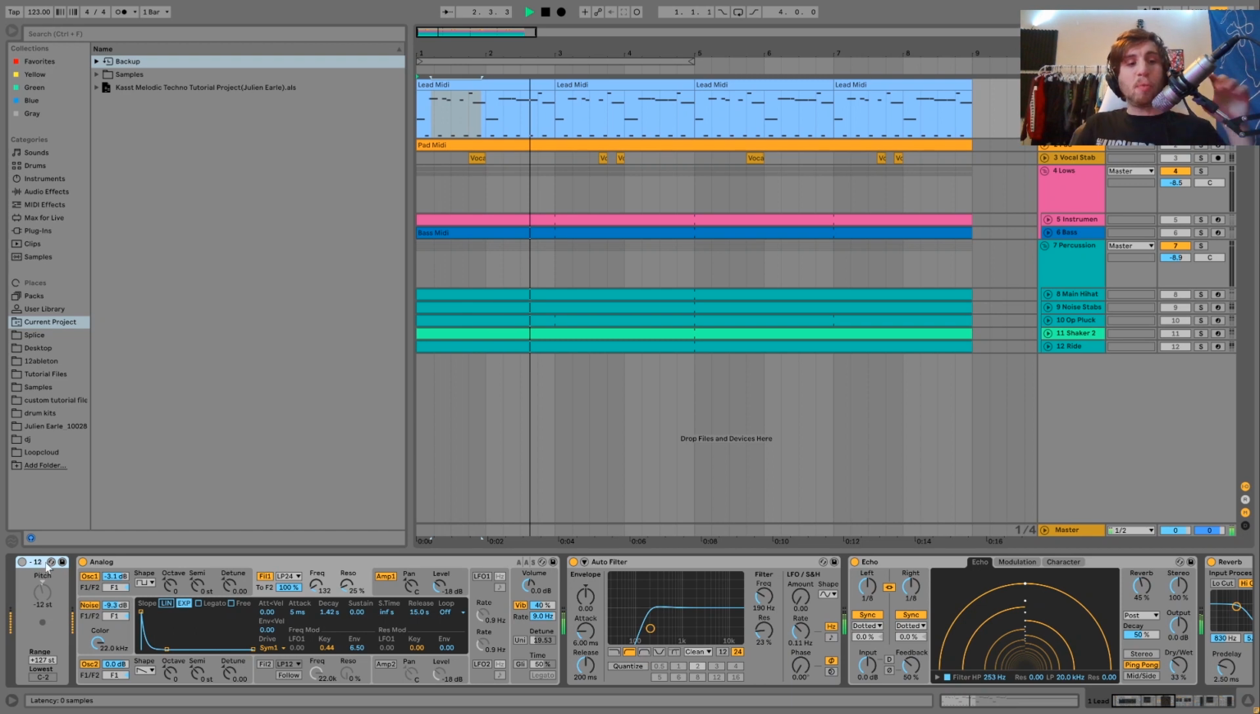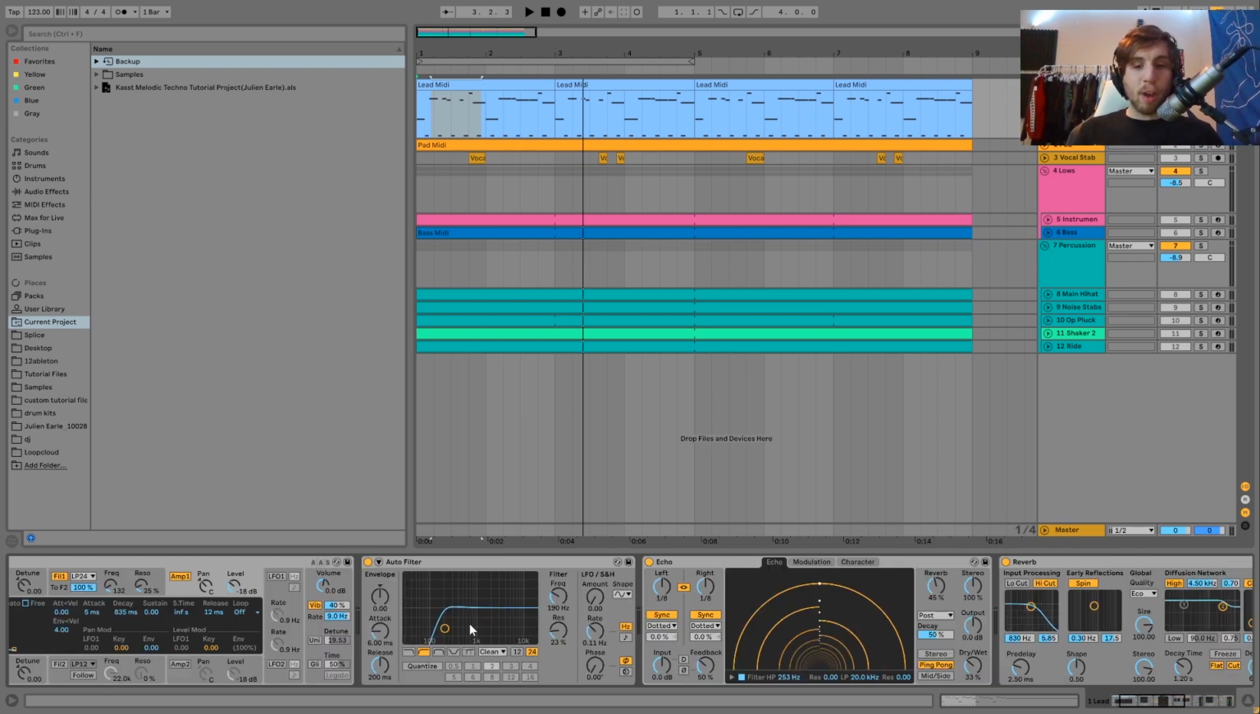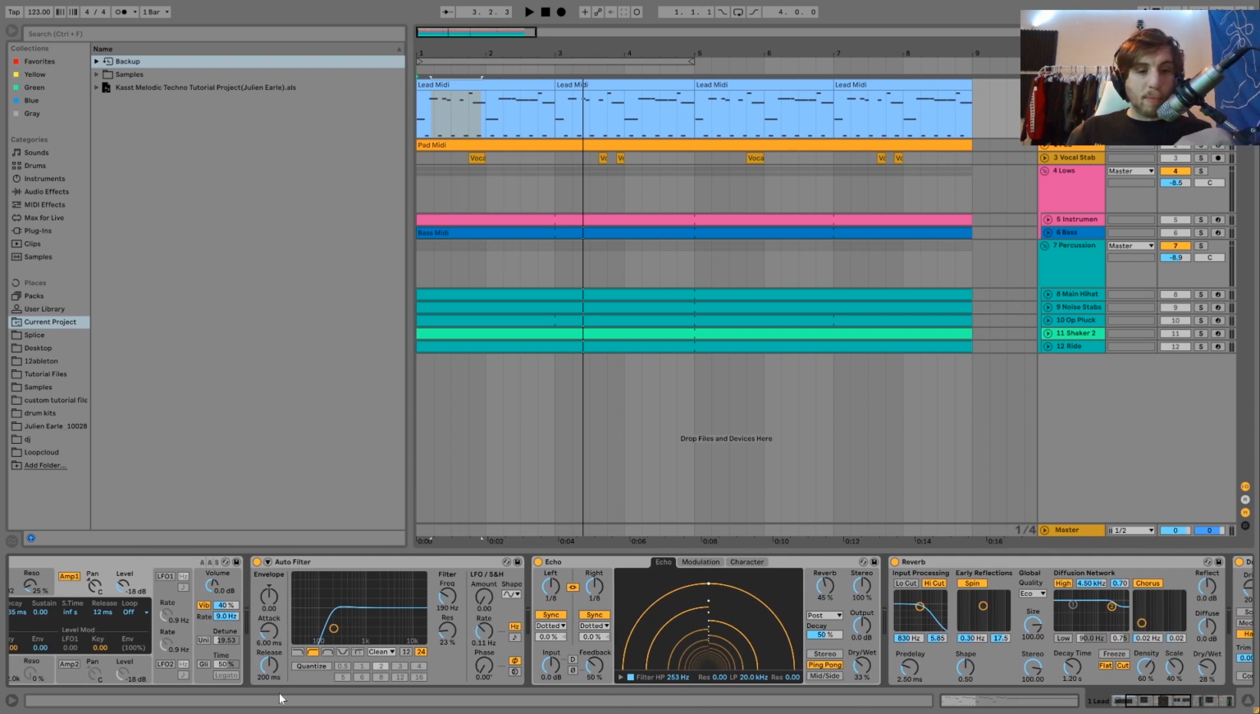Now for the sound with this one, it's made with Analog. You can see we have a square wave and a saw wave going into a low pass filter. You can see the low pass has an envelope on it, so that's giving it that pluck. We've also got the amp envelope set like this. I've got a bit of vibrato. And then after that we have this auto filter.